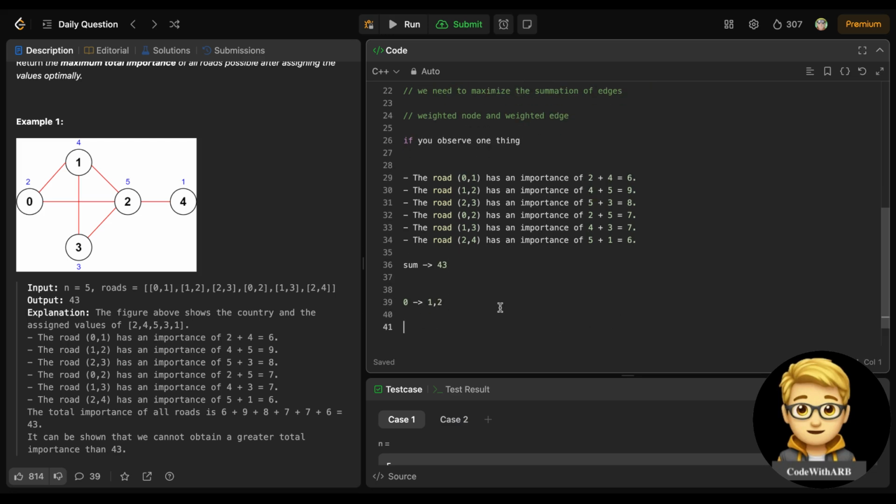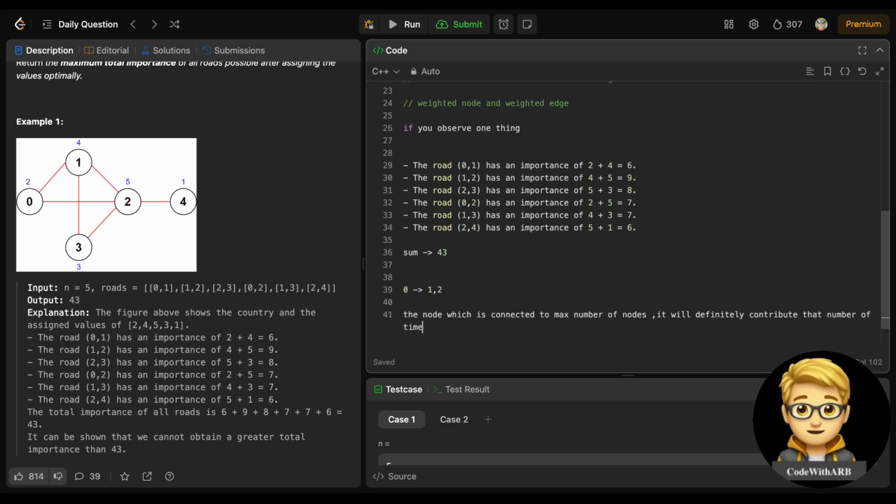So basically, the node which is connected to the max number of edges, to the max number of nodes, will definitely contribute that many times in the summation. It will contribute much more times in the final summation, that for sure, right?